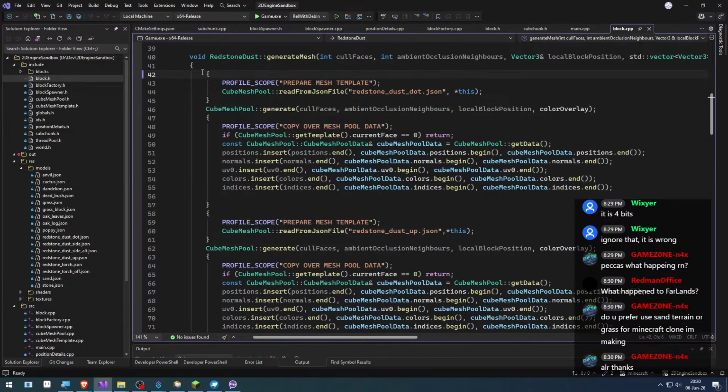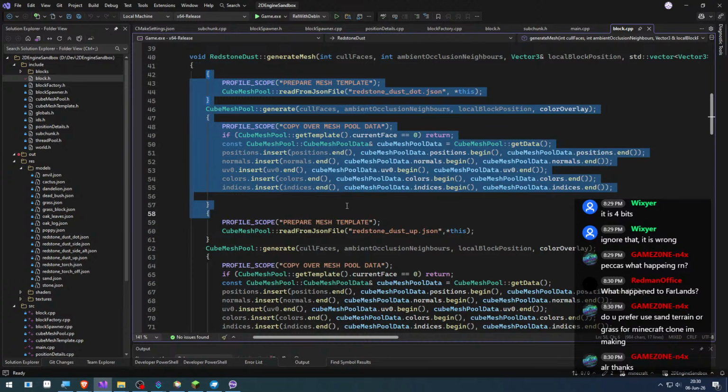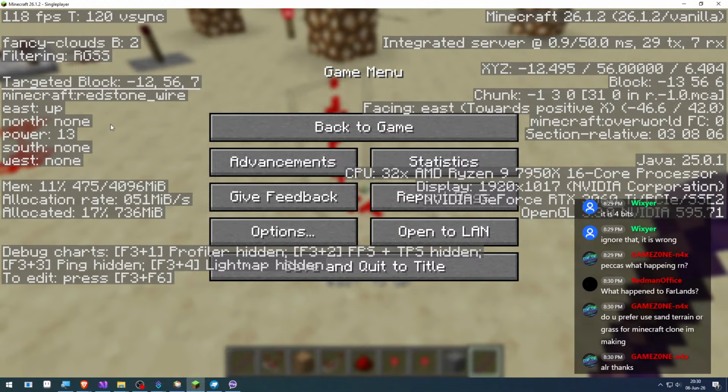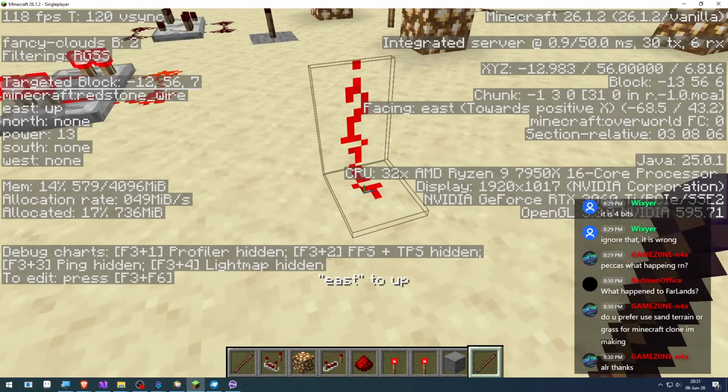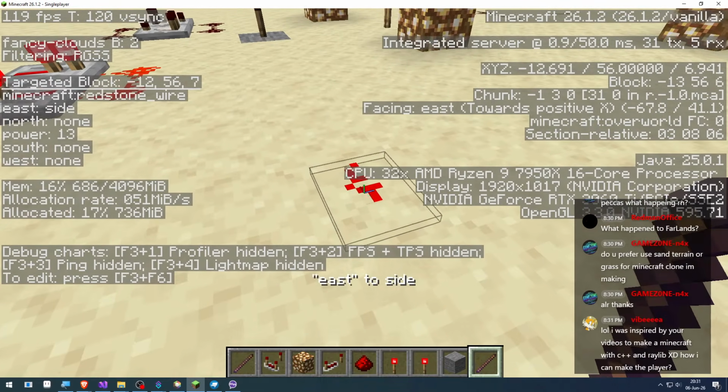Here when we generate the mesh, we'll do it depending on the block state. So how does it look?